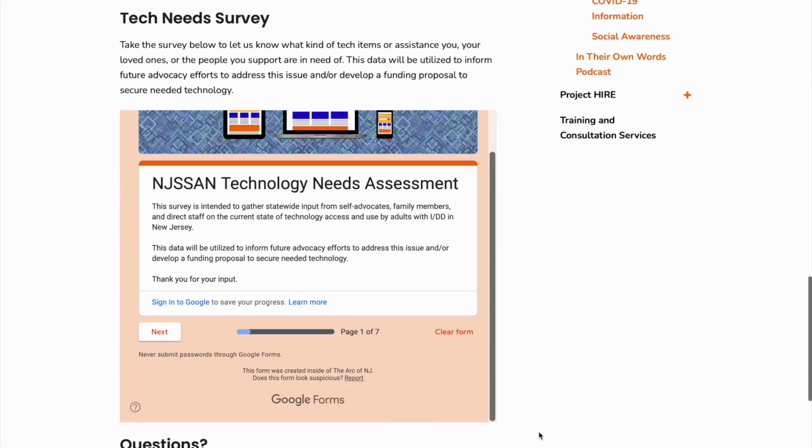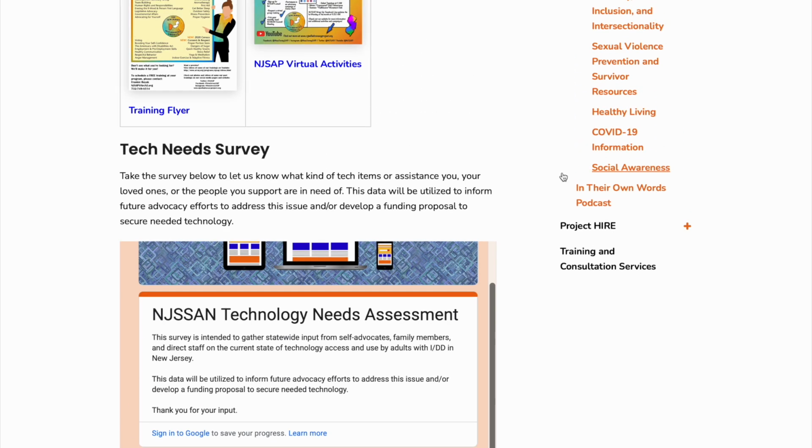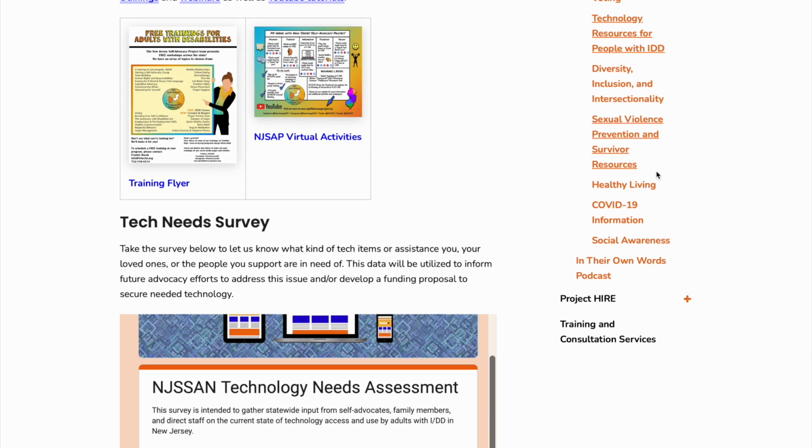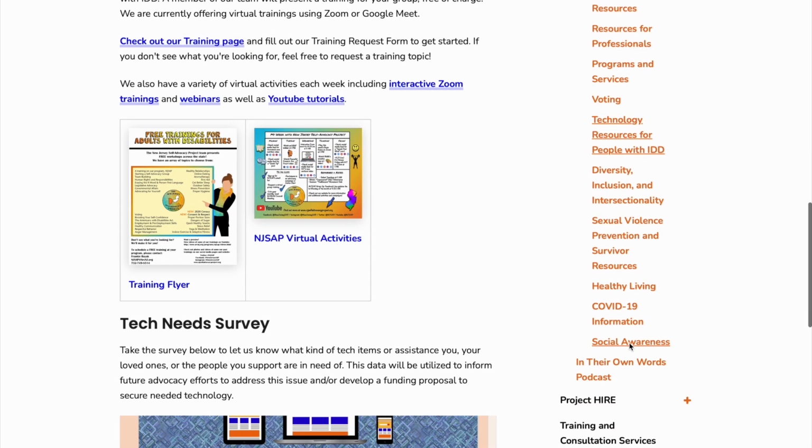We also have a tech needs survey, and we would love to hear from you about what technology is needed, how we can help, and how future advocacy efforts could be made more accessible. You'll see we also have diversity, inclusion, and intersectionality, resources for professionals, employment, healthy living, sexual violence prevention and survivor resources, COVID-19, and social awareness.